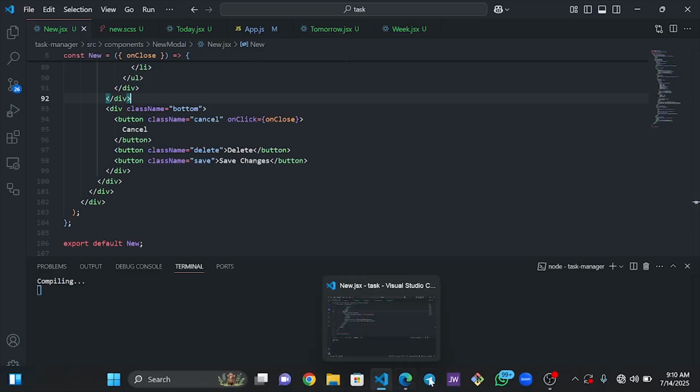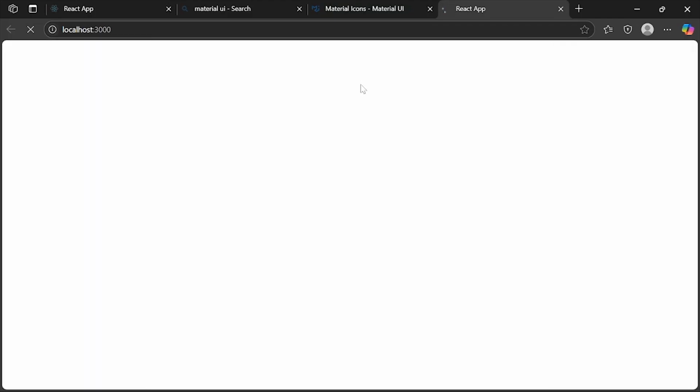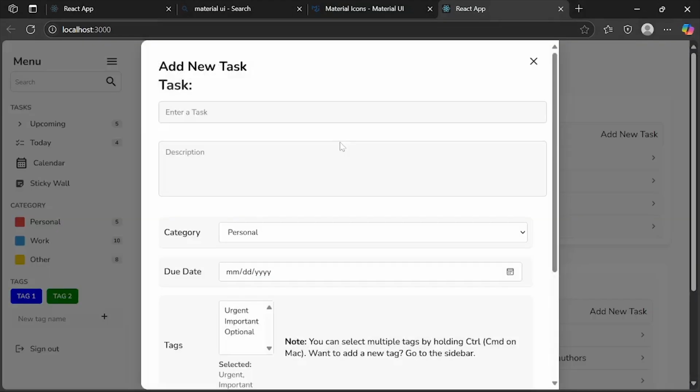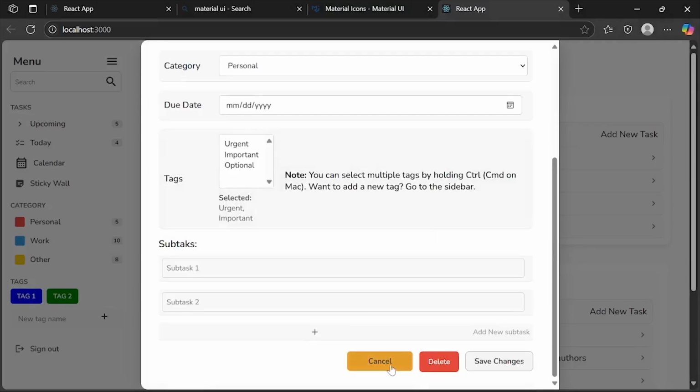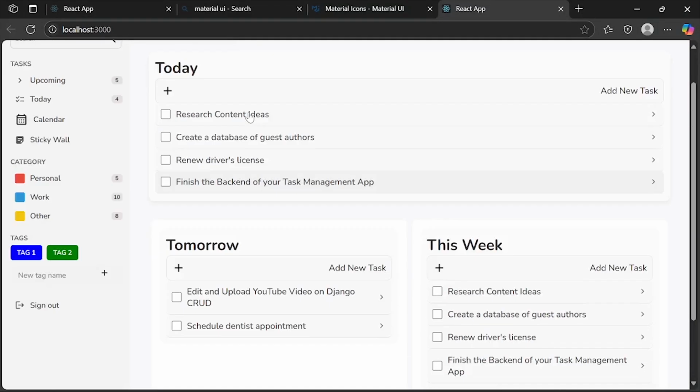Then I'll go to my browser that has compiled, refresh this page. So it's currently reloading, it's refreshing. So now if I click on this and I also click on cancel, it cancels it, or if I click on this and click on this, it also cancels it. So we are done with that.